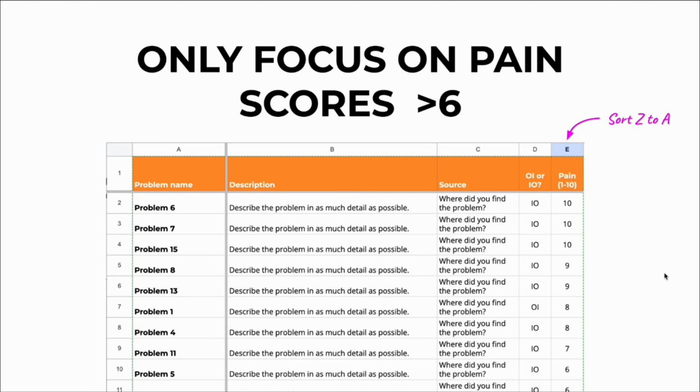That's great. You're going to sort this list from Z to A, 10 pain problems at the top, and you're going to cut off everything on the list. If you want to just delete anything that's 5 and below, go ahead, but nothing beyond a 6 goes past into the next stage.